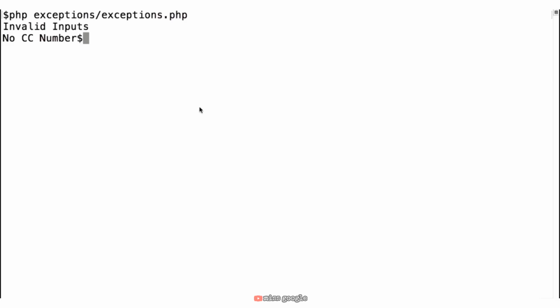But here instead we need to pass in our previous exception, so we'll add getPrevious. If we save this, clear our terminal, and rerun the command, we'll see that it shows up as invalid inputs was the bad function call exception, and no CC number was our invalid argument exception. Keep in mind, in a lot of cases you won't throw these exception classes directly.